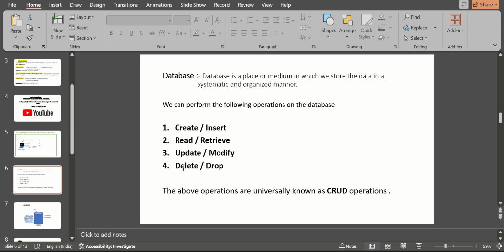And if someone leaves the school, we can delete the data from the table. Why should we delete the people from the data? Because if I keep all the people who are not studying in my class, it makes my database too large. It takes up my space. So that's why. The above operations are universally known as CRUD operations.